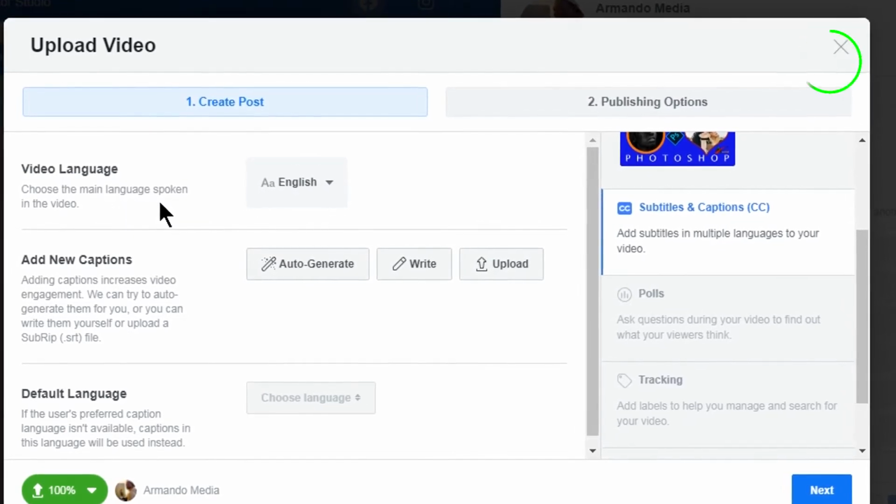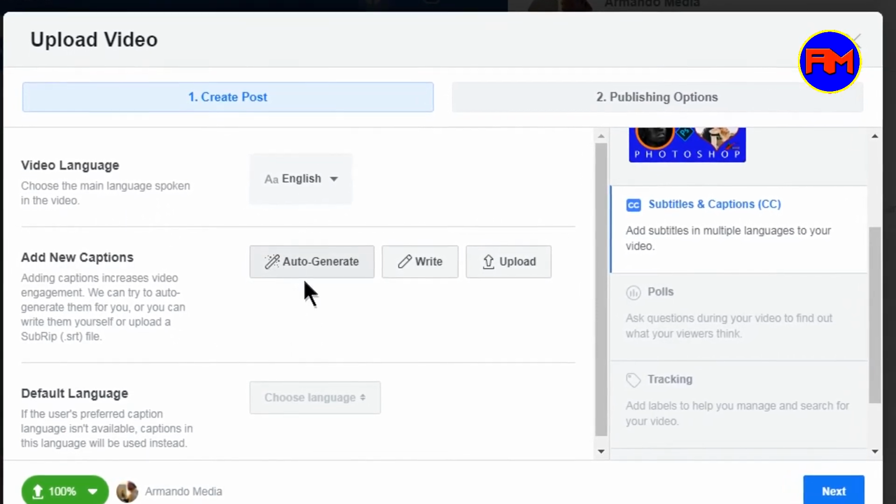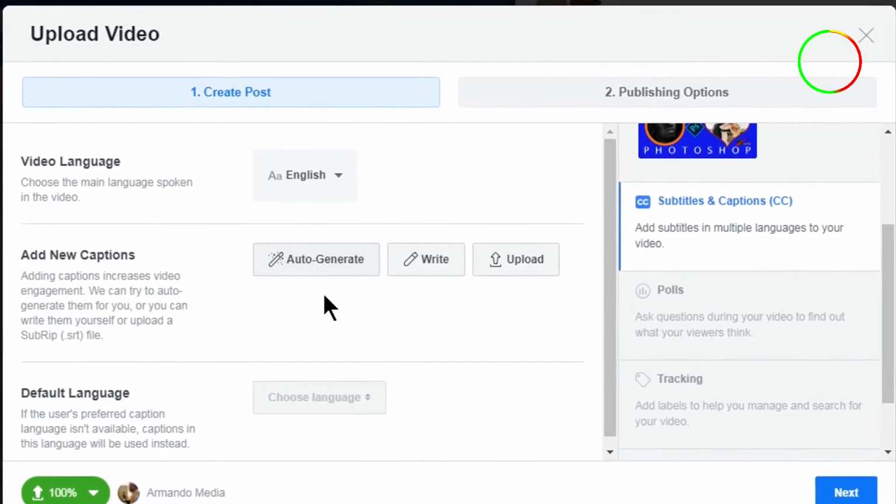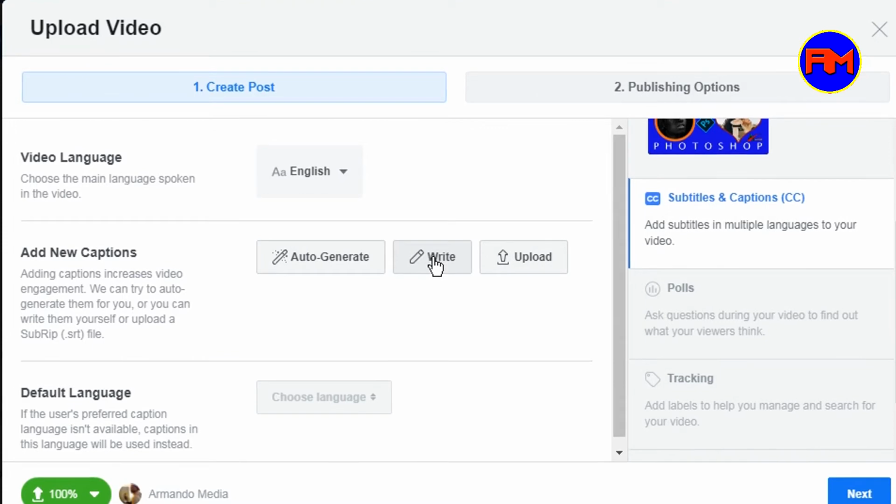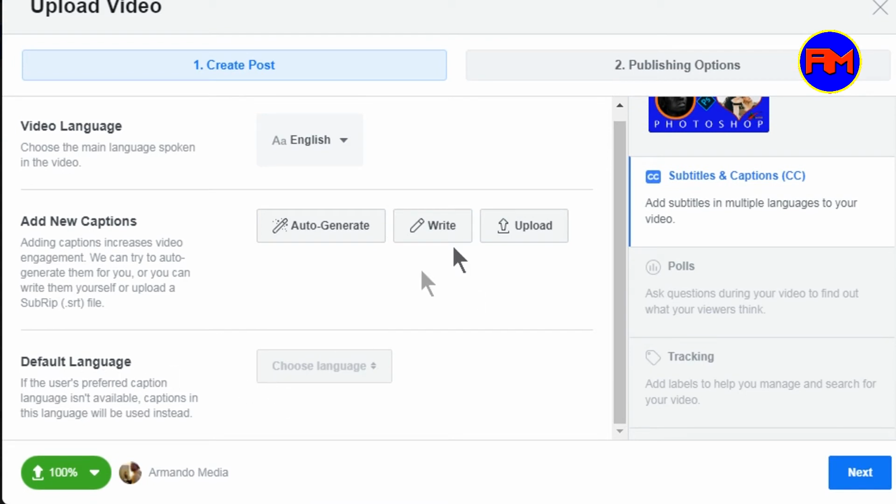Choose the main language spoken in the video, or this can automatically be generated if I click here, or you can type here, or you can upload a file containing that transcription or caption. Choose default language. That is not selected because it is already okay here. So this is also important. Adding captions increases video engagement. You can try to auto generate them for you, or you can write them yourself, or upload a SubRip file like what we just said.